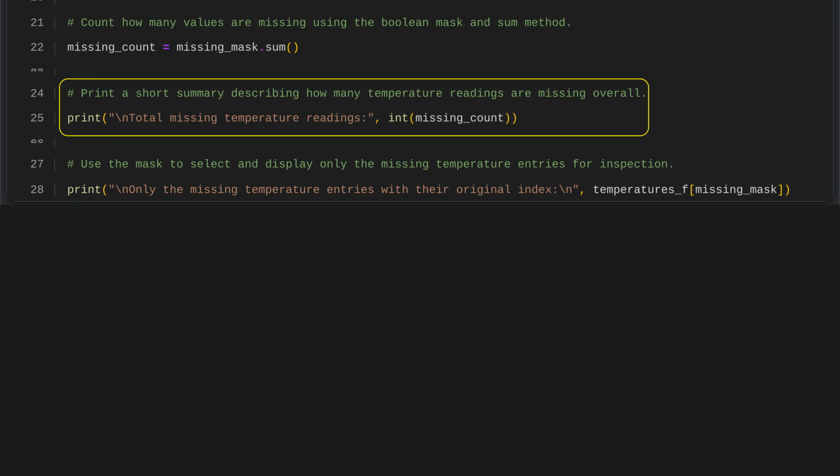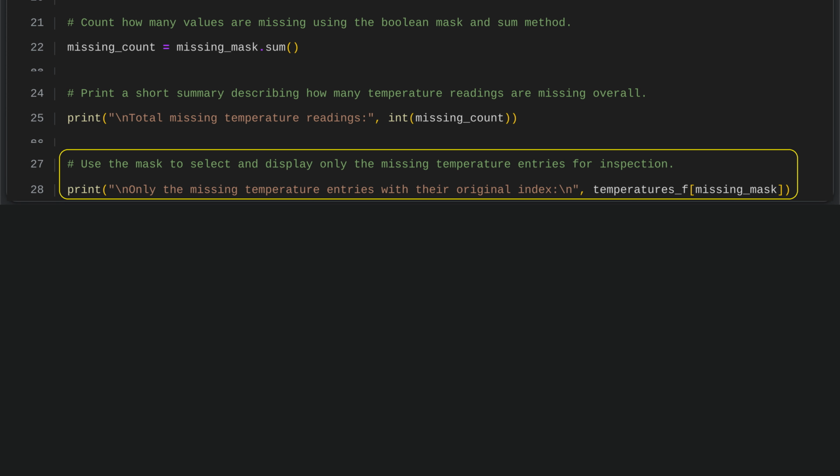We use the Boolean mask to filter the series so that only entries marked as true, which represent missing values, are selected. This lets us view just the missing temperature readings together with their original indices. By isolating these entries, we can more easily inspect and address the data points that require attention or correction.